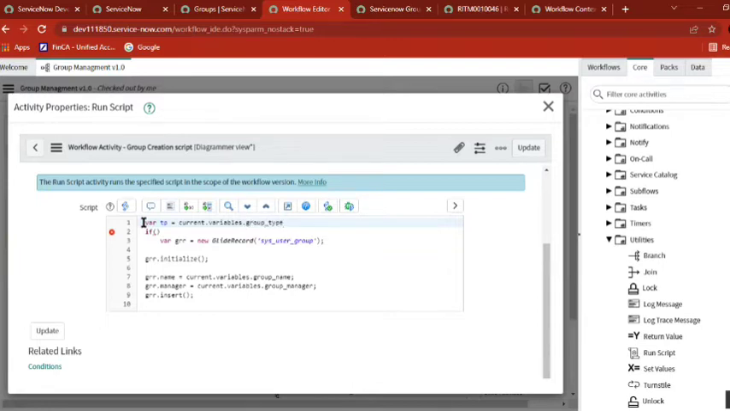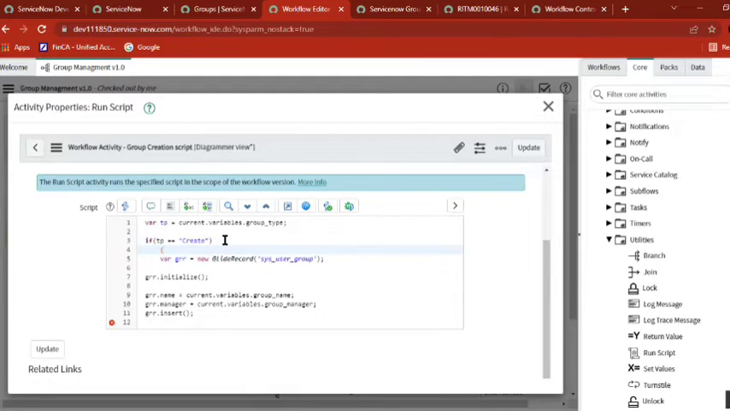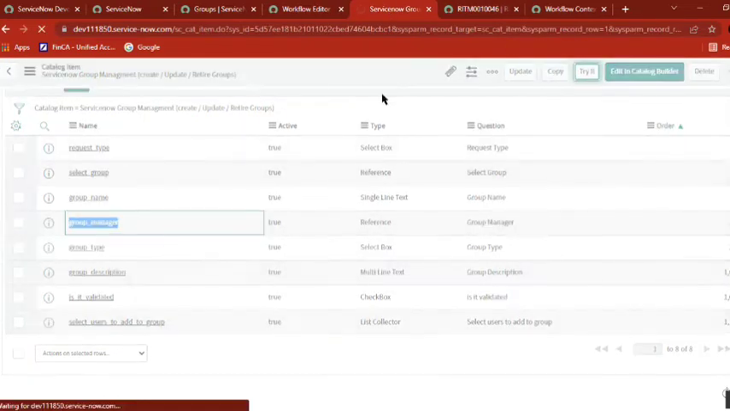If tp equal to create, then you are doing this action. In the same script you can do everything. So let's end here. And if it is update, you take the same parameters. When you say update in the form, you select a group.